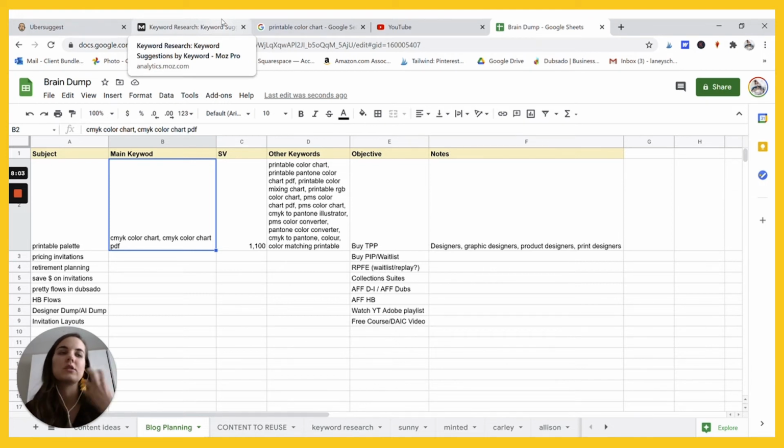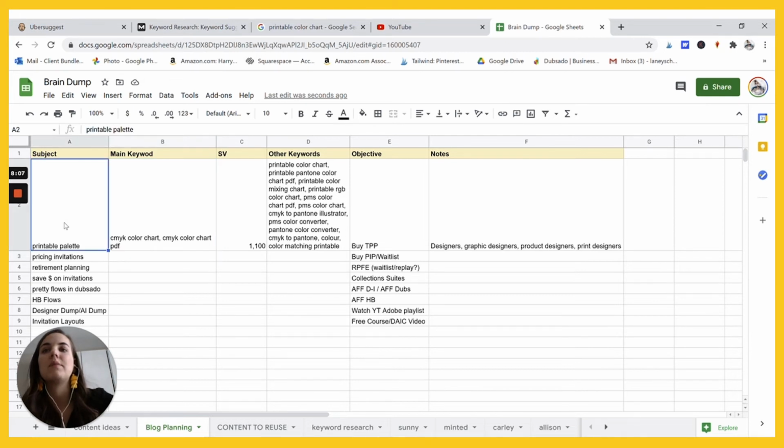And the more content you create around these topics, you'll see there's a lot of different topics over here. Printable palette, pricing invitations, retirement planning, saving money on invitations, lots of different things. But if you focus in on something, like if you were to do Depsado, Honeybook, and just keep writing more and more articles about that, you're going to have a better chance of ranking on higher search terms within those niches, whatever you want to say.